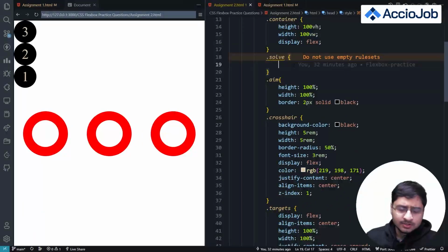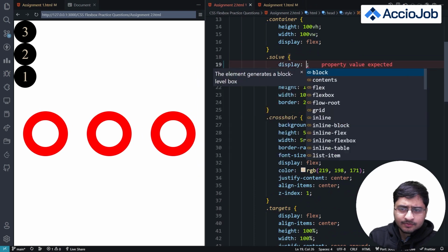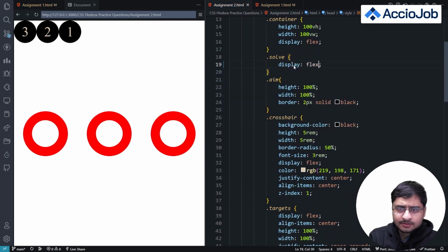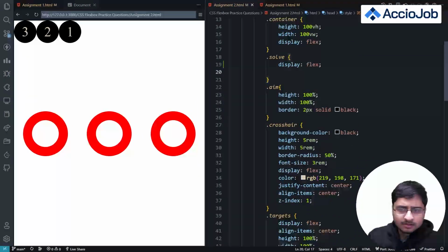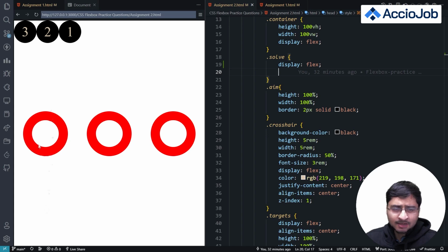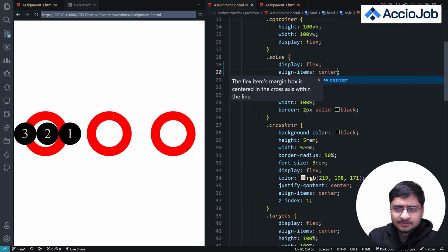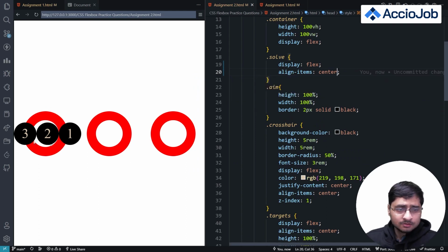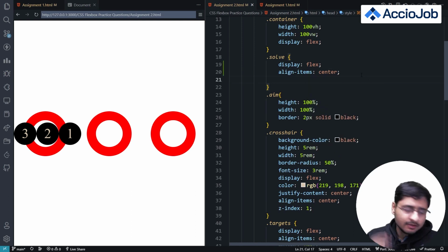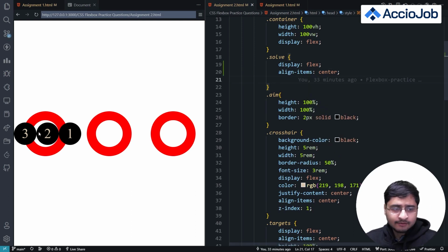You can see that here is a display flex, correct? And I can give align items, because we have to align them vertically in the center. So I'll give align items center. Okay, these are in the center, great. Now I have to align them on the horizontal axis, which is the direction of flex, which is row right now.